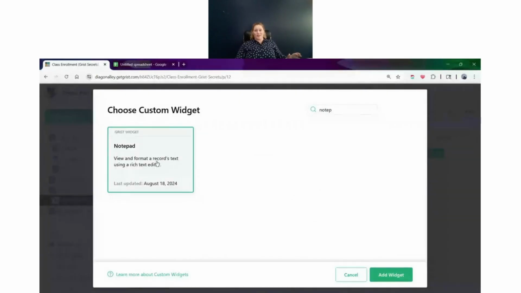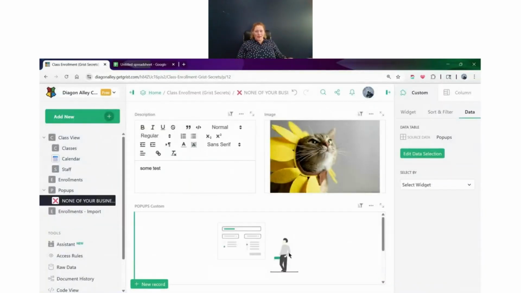If you want to know more about custom widgets, I did a whole custom widgets webinar a couple years ago that covers the notepad widget, markdown, HTML, map, those types of widgets. And then last month we did some community custom widgets, also really cool. Definitely check out those webinars. Add it to the page.